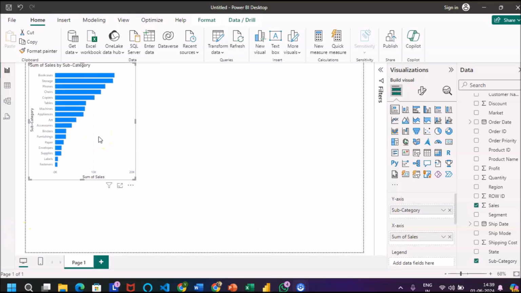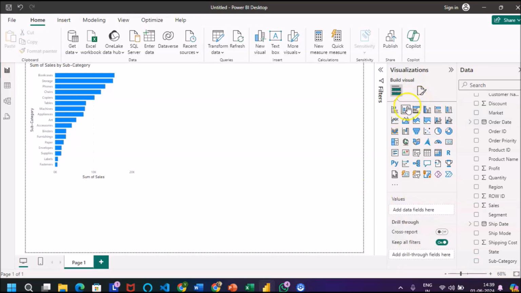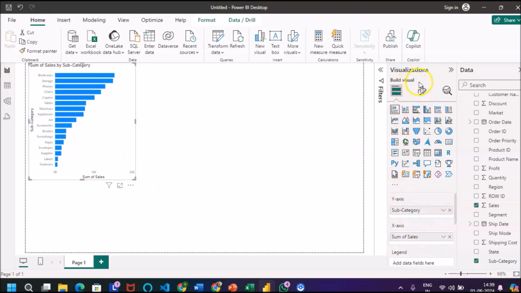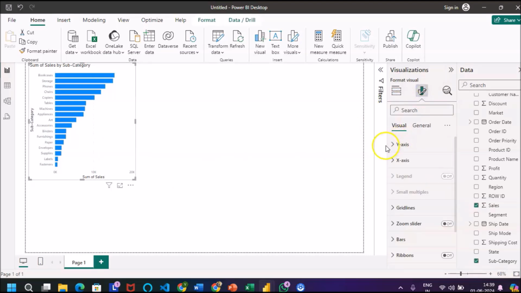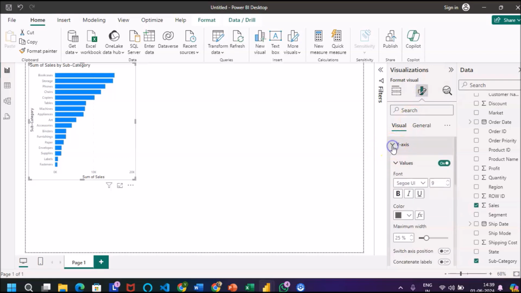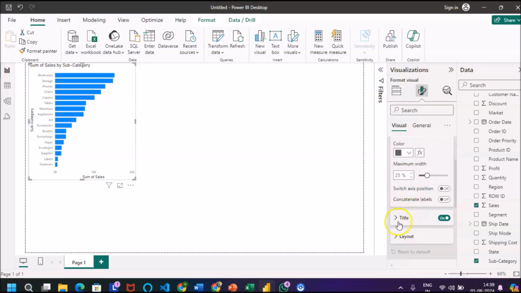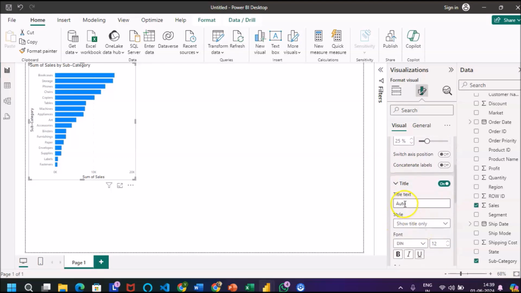We can do some changes as well, like updating the title, the titles of the x-axis and y-axis, and changing the color of these bars. Let's see how to do this. This is basically subcategory, as written here. We can mark it as category, or we can make these changes by selecting this visual, going to the formatting tab, and then the y-axis. The title is here and it is auto, so we can update it to category.